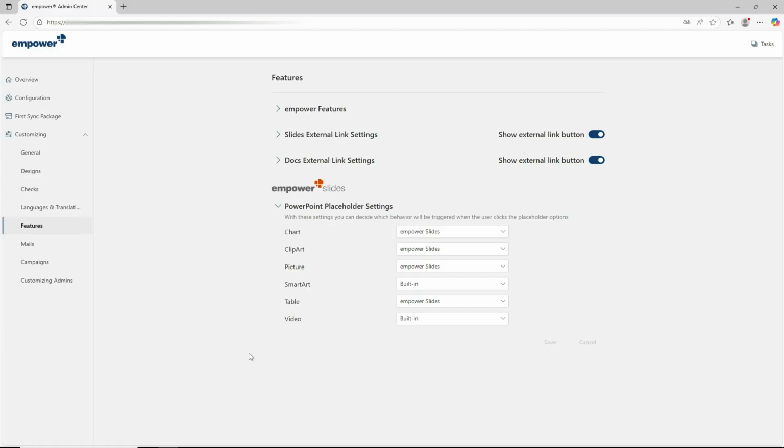placeholder to insert content. You can define the behavior for the following 6 placeholders: chart, clip art, picture, smart art, table, and video. For each placeholder, you have the following 3 options. Empower Slides. If a user selects the placeholder option, the side pane opens in the corresponding folder in the Empower library.